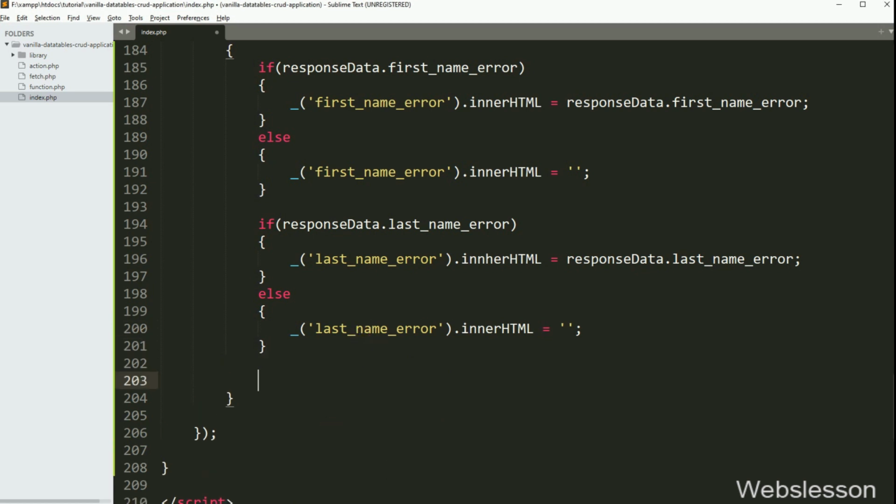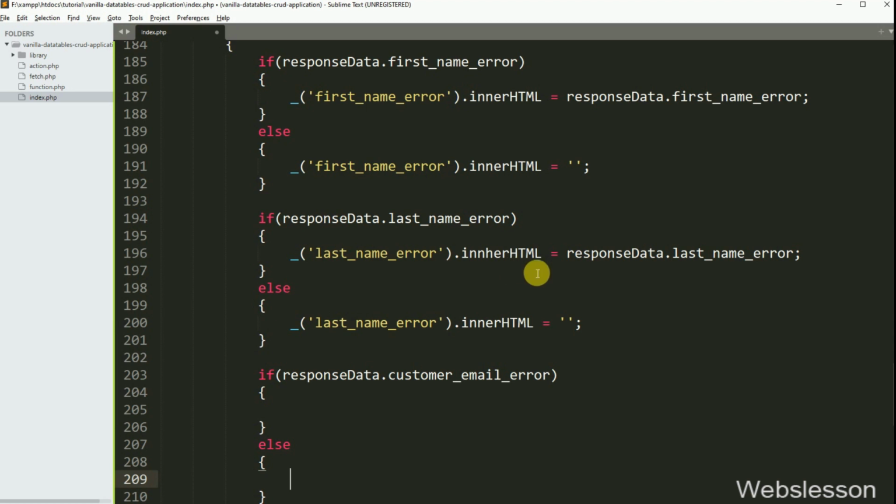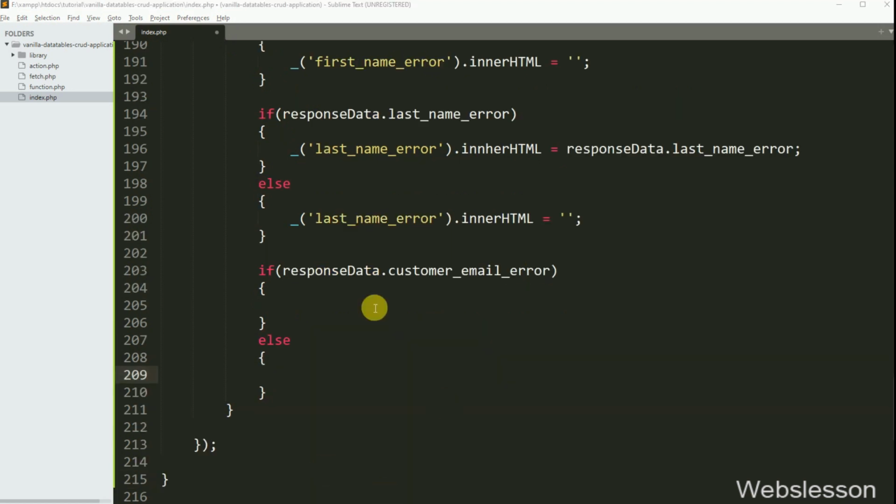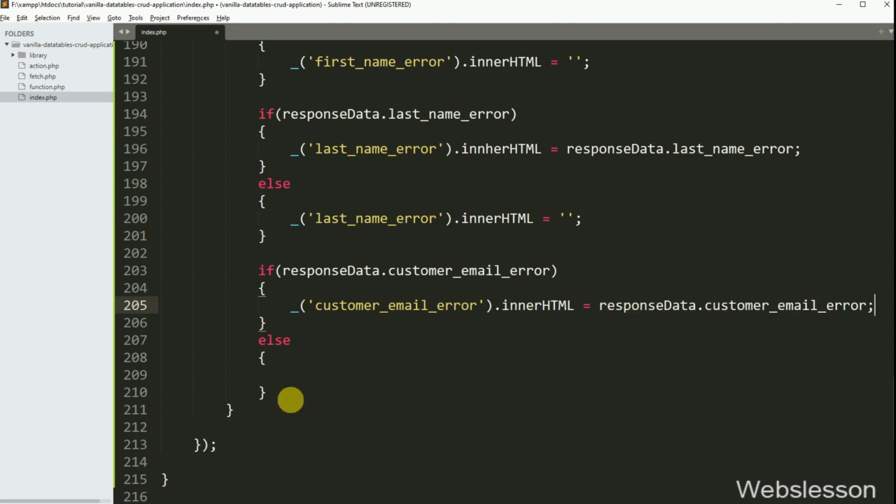To check the validation error for the customer email text box, here we have written an if statement, and under the condition, we have written the response data dot customer_email_error variable. If this condition is true, then it will execute the if block of code. Under this block, we have written the underscore function with span tag id customer_email_error dot innerHTML is equal to response data dot customer_email_error variable, so it will display the customer email text box validation error.